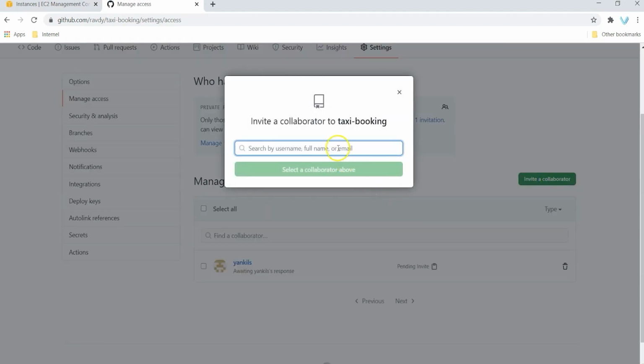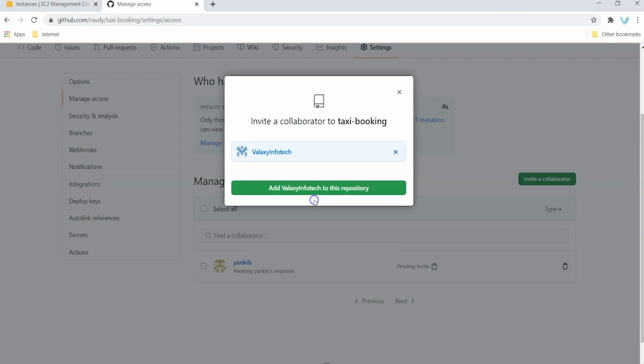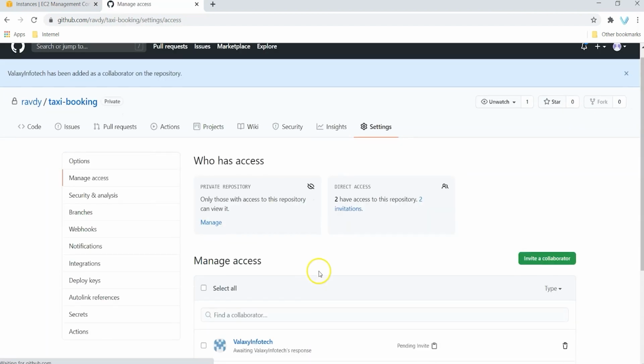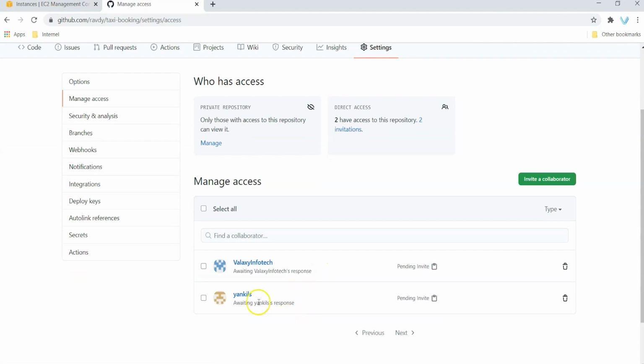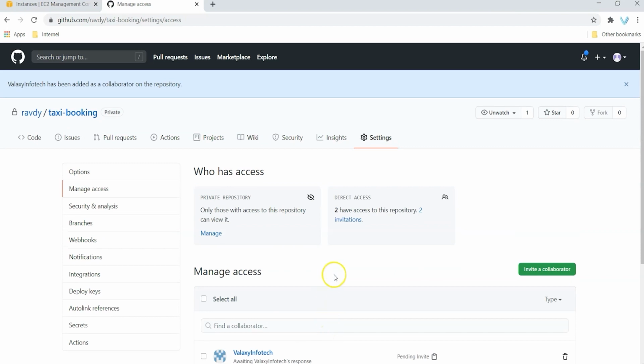Similarly, I'm adding one more collaborator, that is Velaxi Infotech. So these two are the collaborators. Just think that Vayankil's account belongs to developer 2 and the Velaxi Infotech account belongs to developer 3. Usually I should create separate accounts for them, but instead of creating them, I'm just reusing the existing accounts. Now I have added collaborators as well.